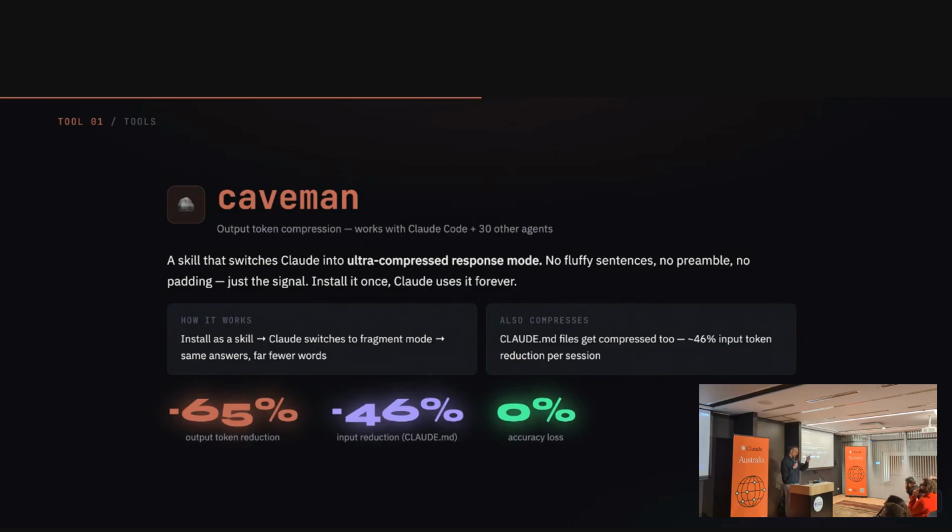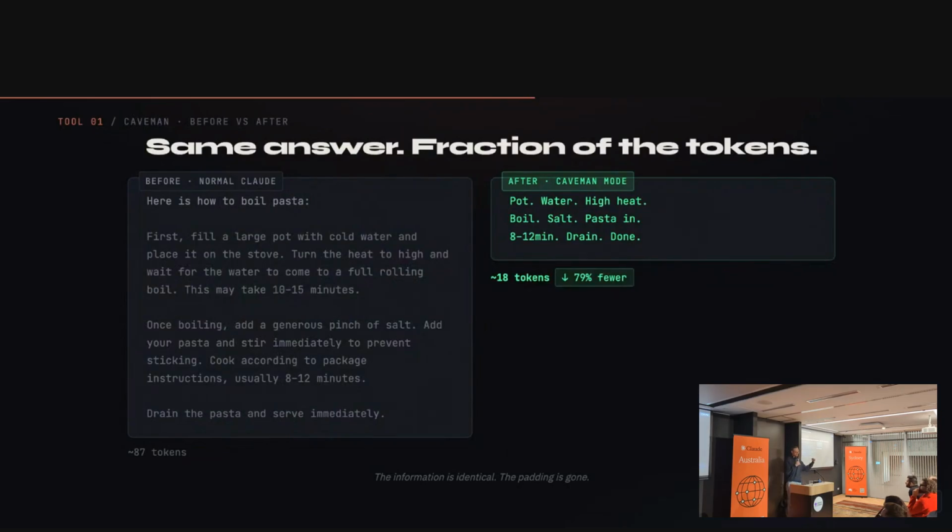So this specific one comes with different levels that you can choose. And it doesn't have to be as extreme as it looks on the screen now, where, as an example, you ask Claude how to boil pasta, and it says, first of all, fill your large pot with cold water, and place it on the stove, and so on and so forth. And then the extreme version would be: pot, water, high heat, boil, salt, pasta in, 8 to 12 minutes, drain, done. The point here is, again, don't take that one-to-one, but it gets the point across, right? It says everything that you're supposed to know from it. And again, this is specifically for Claude Code.